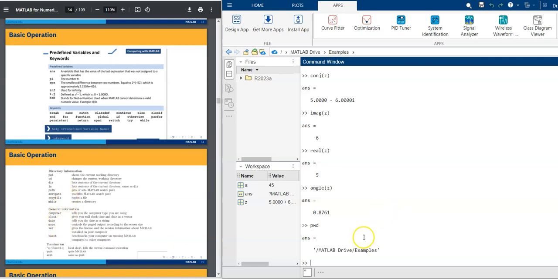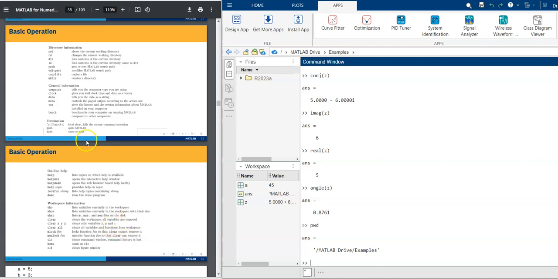If you just type it here, you will get that. And Control C: if you want to kill the current command execution, you can press Control C. If you want to quit MATLAB, you can just type the quit command. Similarly, if you type exit, MATLAB will exit. So many things are there. If you want help for some command, you can type help.